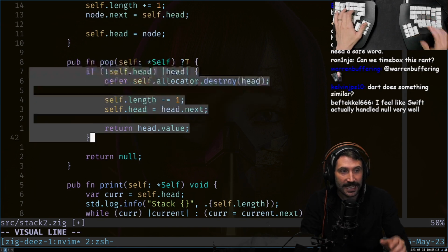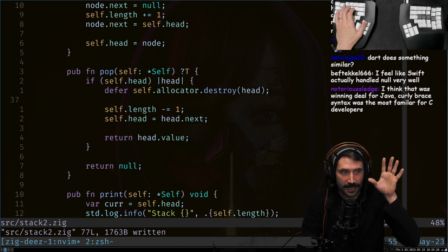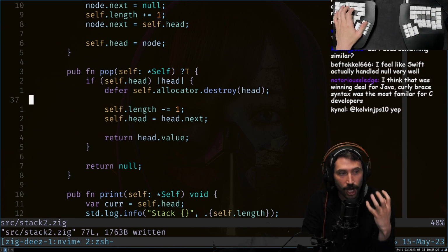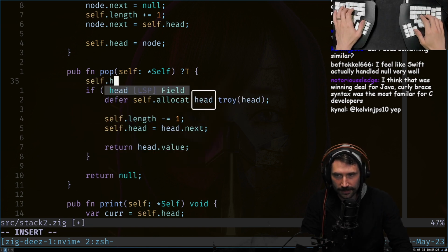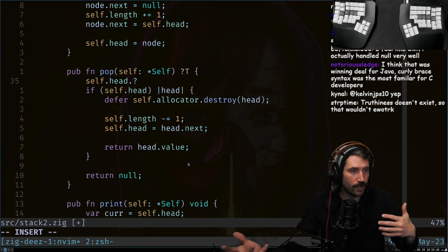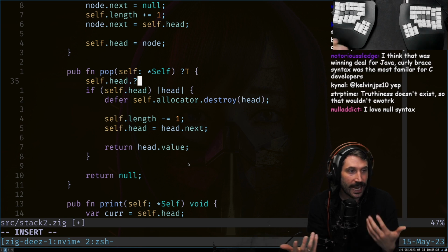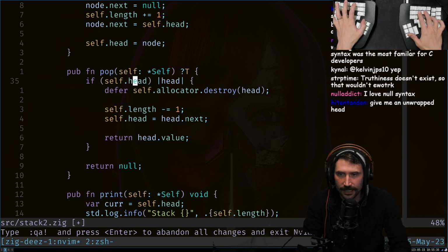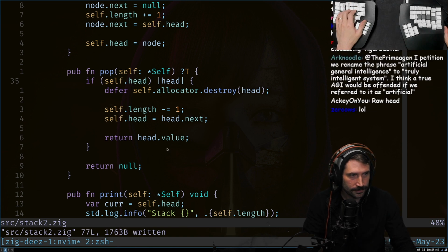It's like, if I have a head, give me the unwrapped version. You can never use head without unwrapping it. I can never do something here, I have to unwrap it. I think this is really cool. I like that idea. I think that's a great iteration in the C world.